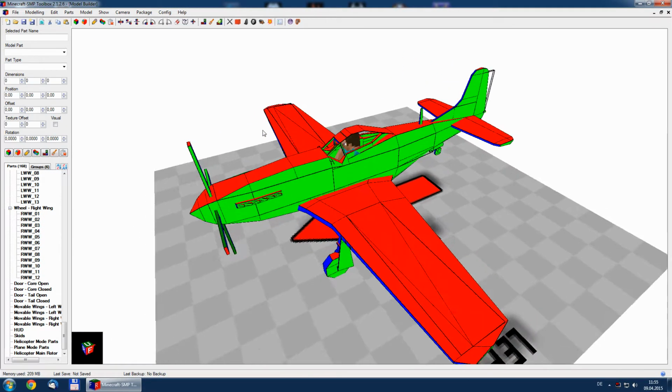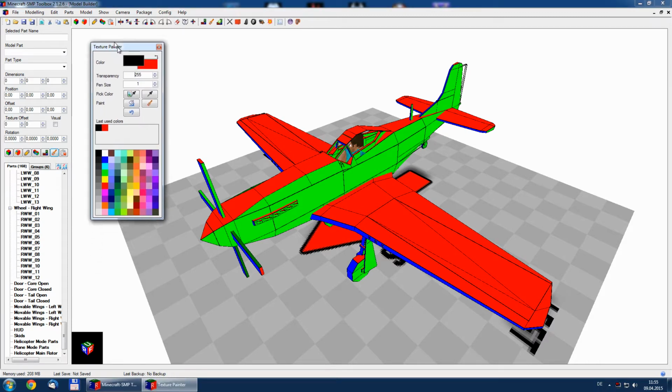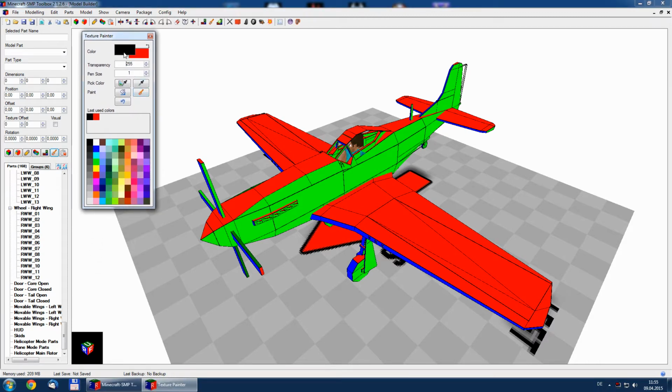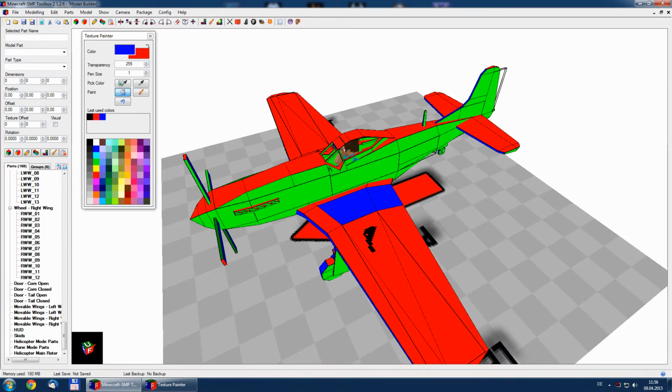So, how can we paint our model? For this we have the texture painter tool here, and basically we can now simply start by selecting a color, the brush, and start painting. Basically that's it. On the other side we have the fill tool. We can select a color, let's say blue, and simply click a part, and the part becomes completely filled in this color.